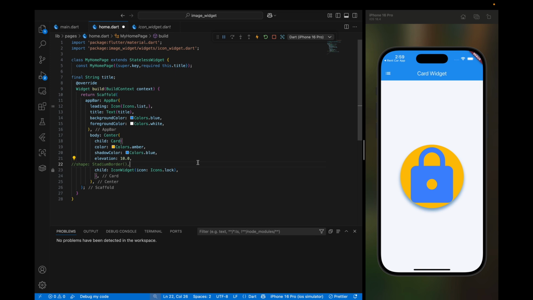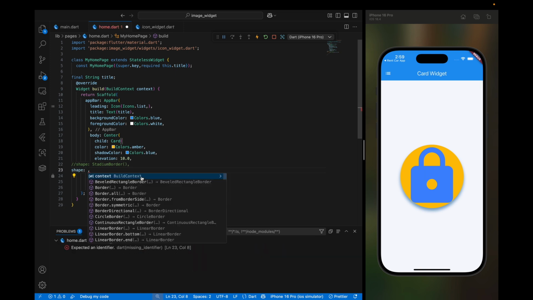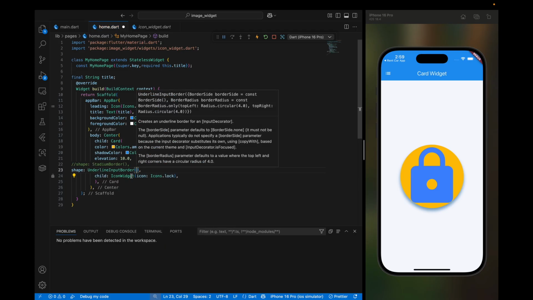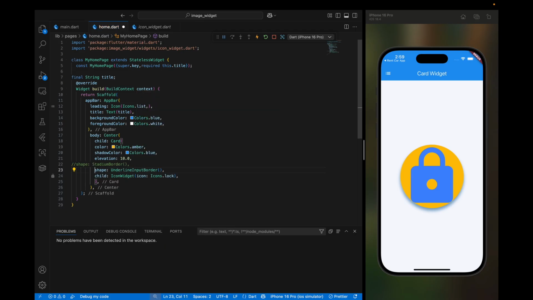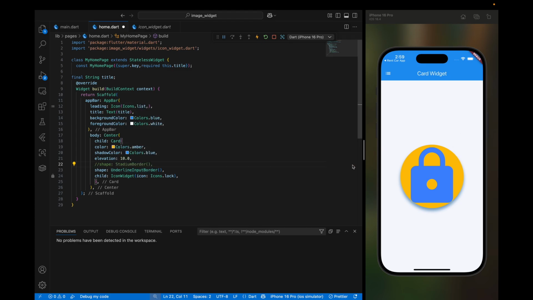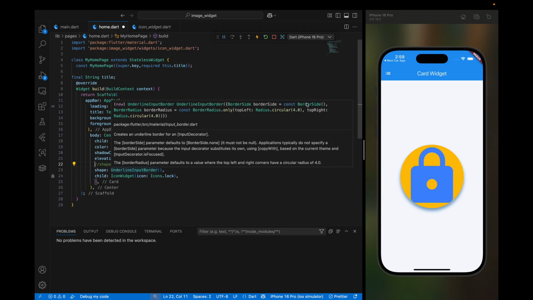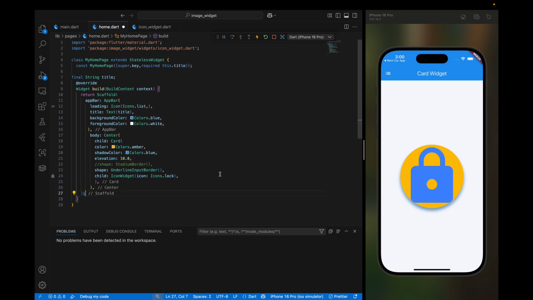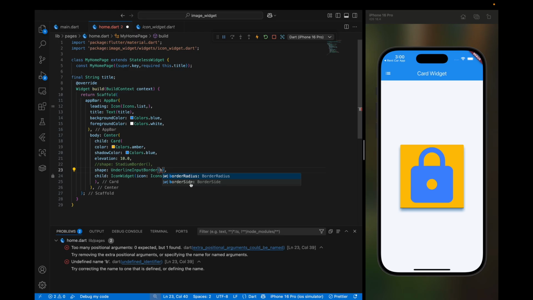The second class, let's call the shape again, is the underline input border. So this class will also have a few properties. We have the border side property and the border radius. Border radius allows you to customize the corners of your card, and the border side is to define a size for your border, a color for your border, and which sides you want the border to be displayed. So let's just save it, and you can see this border by default is black, but you can override it using the border side property.